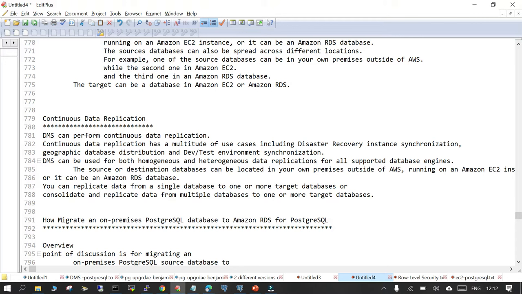In that case, when we talk about DMS, there are two things. One is the initial load, which is a full load, followed by continuous data replication, wherein data will keep on replicating from my source to the target. And DMS is going to be extremely useful when we are migrating and using this feature from source to the target.